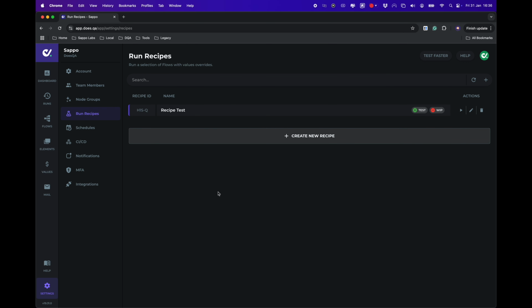Run recipes are really useful for when you want to run subsets of your pack, or you want to change the values that are stored in the value store for a run. So for instance, you might have the values for locale are all in EN in the value store. You could create a run recipe that's going to run locale related tests, but you're going to pass in DE to make sure they all work perfectly in German. So you'd create a run recipe for that.